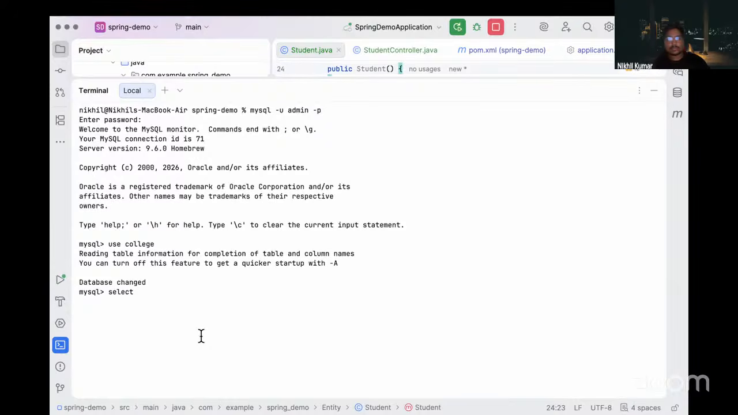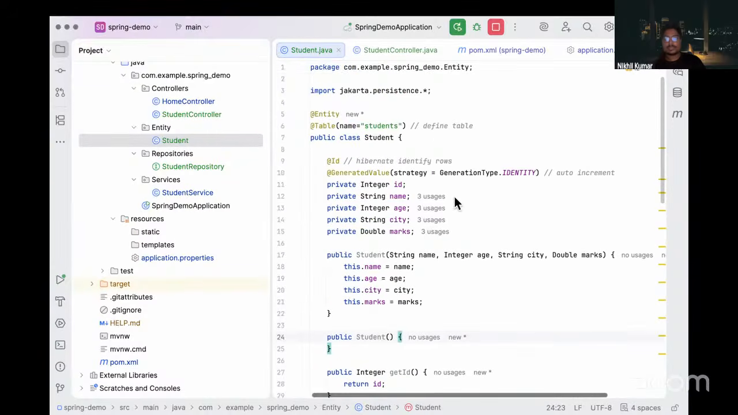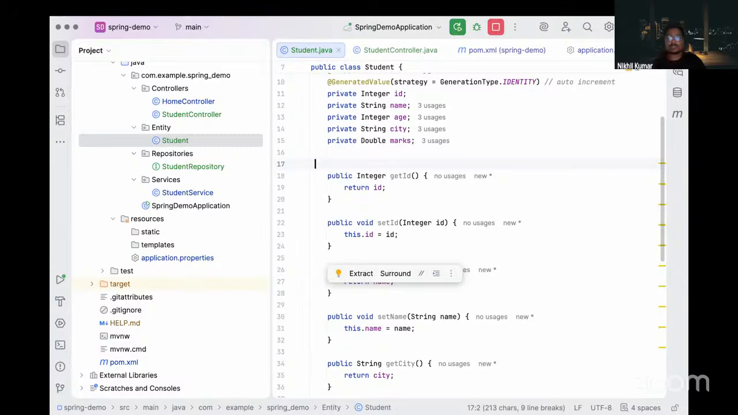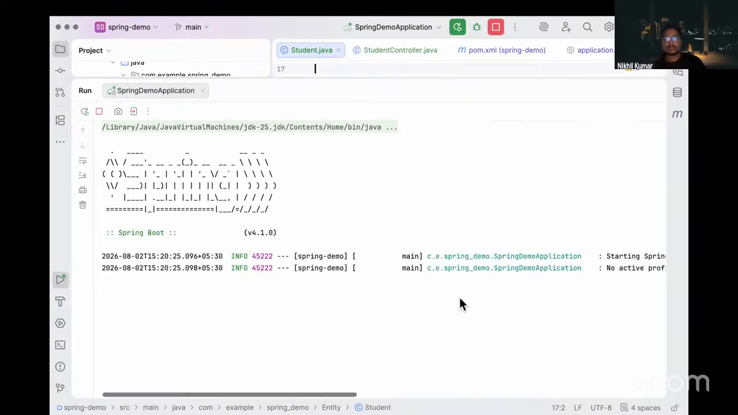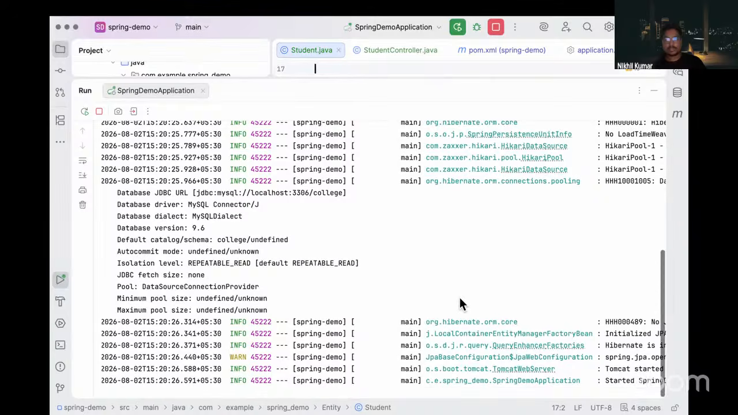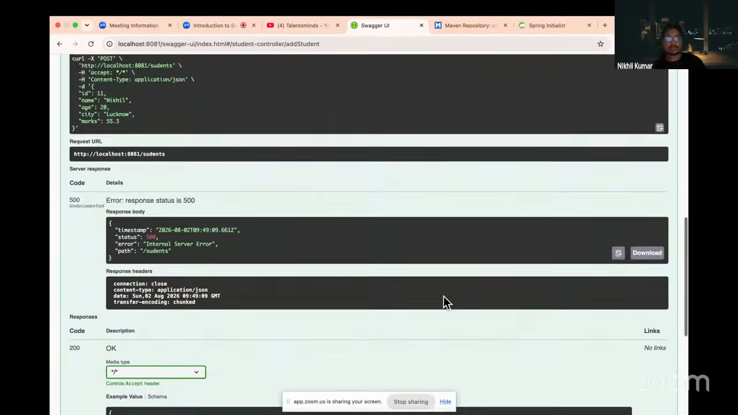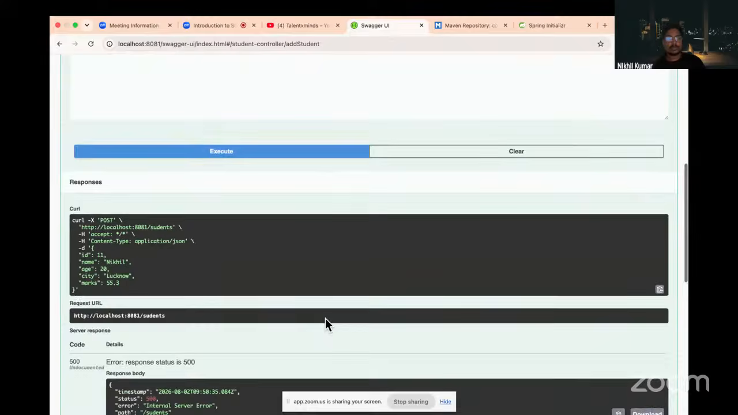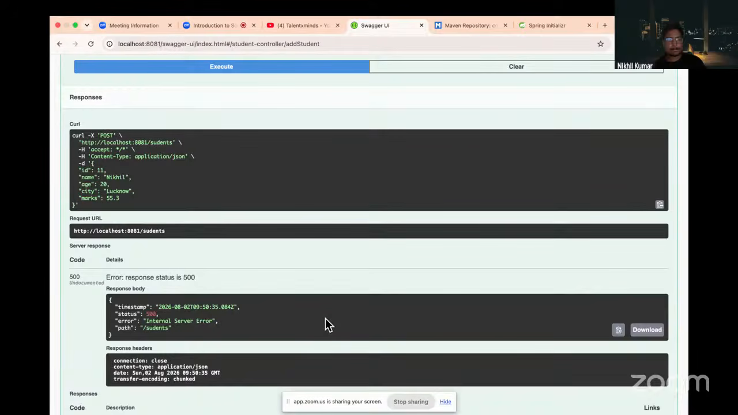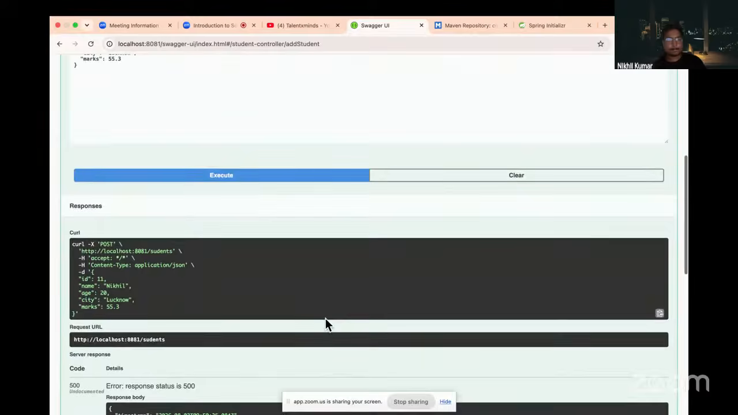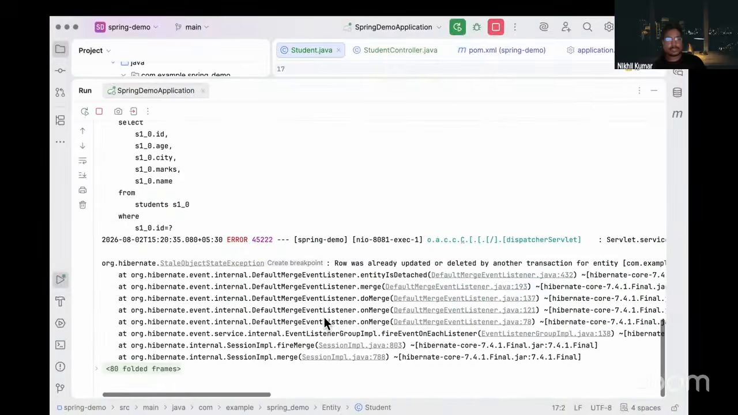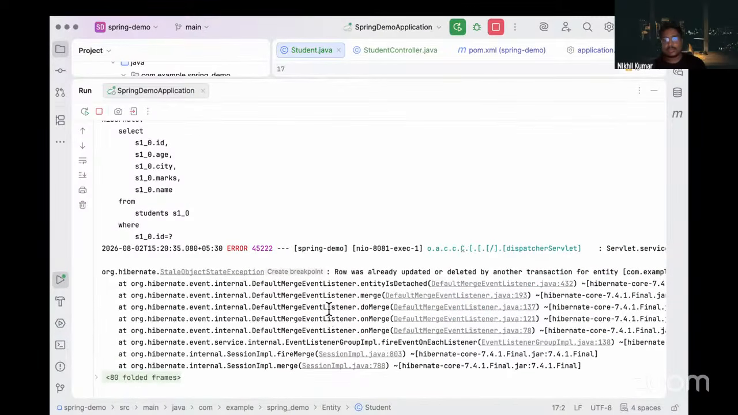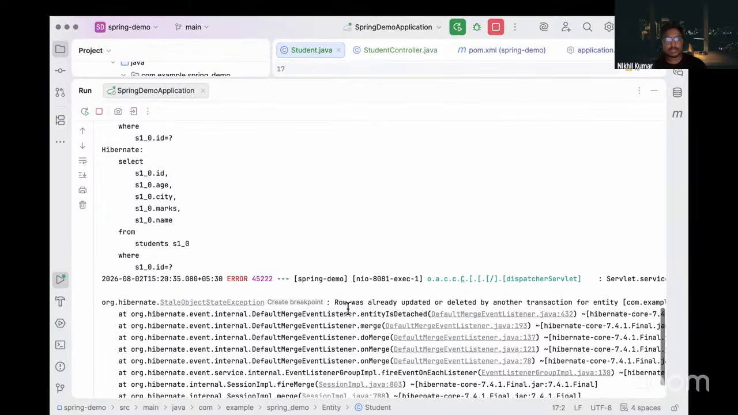Select. It is empty set, correct? And this is students here. We will just remove this. I think if we are creating a constructor, it can give us some errors. Now, what is the error we are getting? Row was already updated or deleted by another transaction for entity.